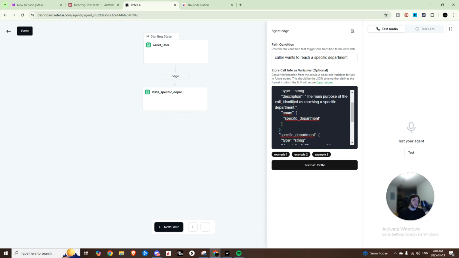So it's really, we're saying, hey, we need caller intent, right? Which is the main purpose of the call, identified as reaching a specific department. And then afterwards, we're saying the specific department. So the name of the department that the caller wants to reach. And we're making them both required.